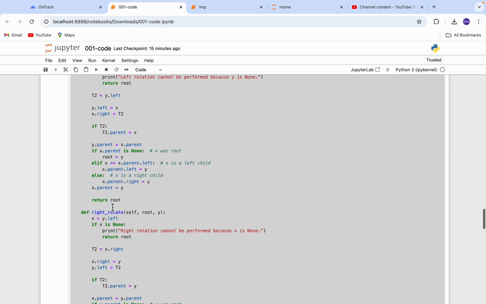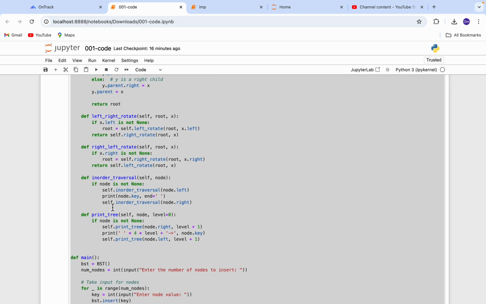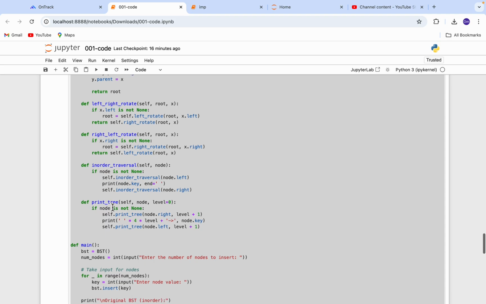Left right rotate and right left rotate. The left right rotate method first performs a left rotation on the left child, followed by a right rotation on the parent node. The right left rotation works similarly but in the reverse order. And finally, the in-order traversal helps to print the tree as a list.